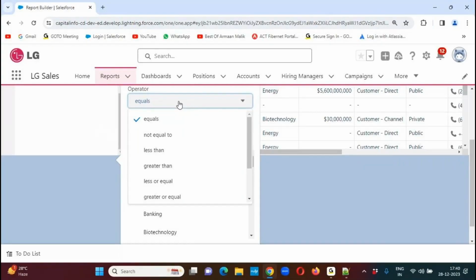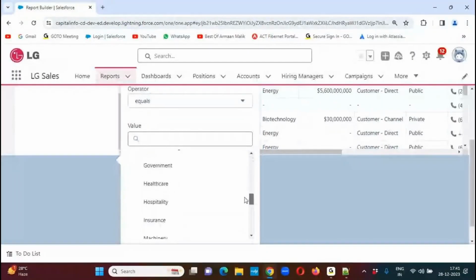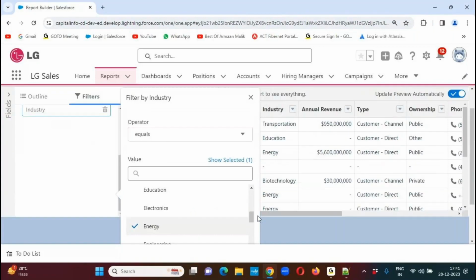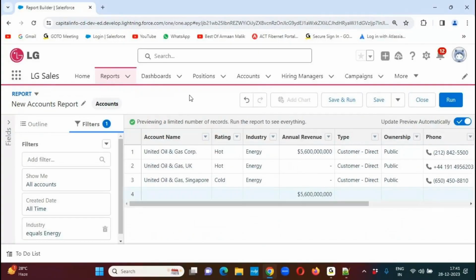From these, which operator would you like to use to compare? I want to use equality. I want to get only those account records whose industry equals energy. In that industry field, whatever options are available, all the option names are populated here. I don't want to choose all. I want to select only one, that is energy. I would like to collect only those account records from the object whose industry value equals energy. Select the option energy and then we can apply the conditions. Click on apply.